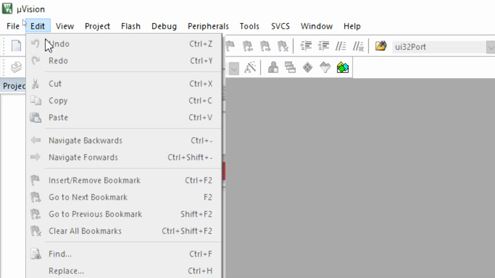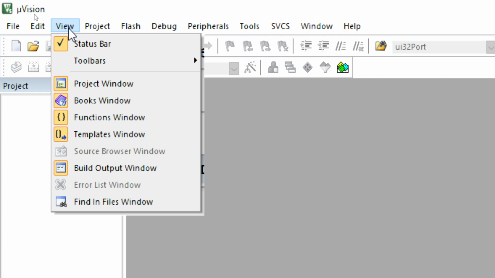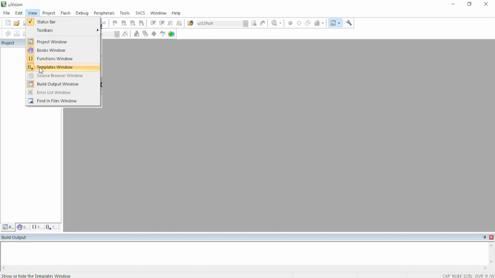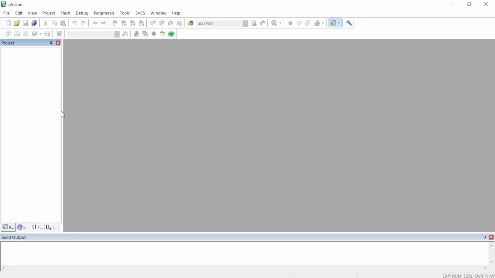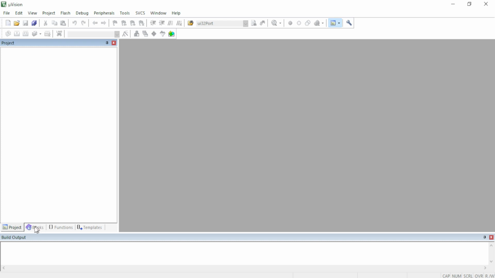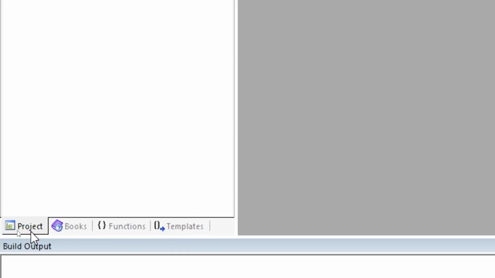Similarly, in the Edit window, once you have started making the project, you can cut, copy, paste. All these facilities are common in every Windows software. In the View tab, you can see tabs like project window, books window, function window, templates window, and all. Basically, these are available in the left pane. For example, here you can see project window, books window, functions, and templates.